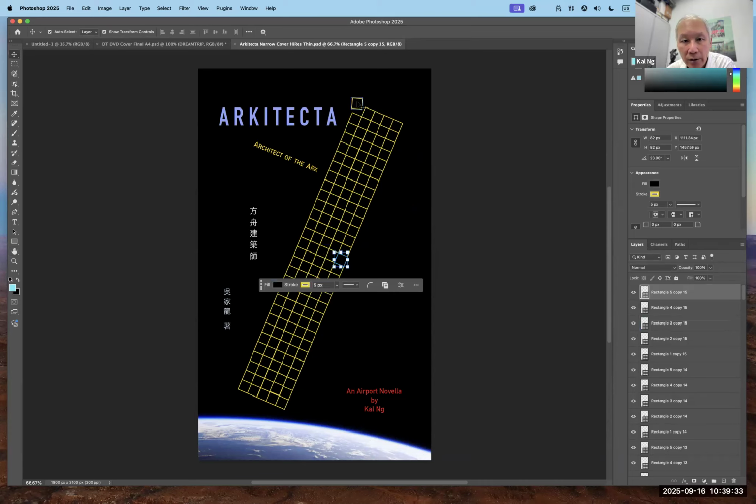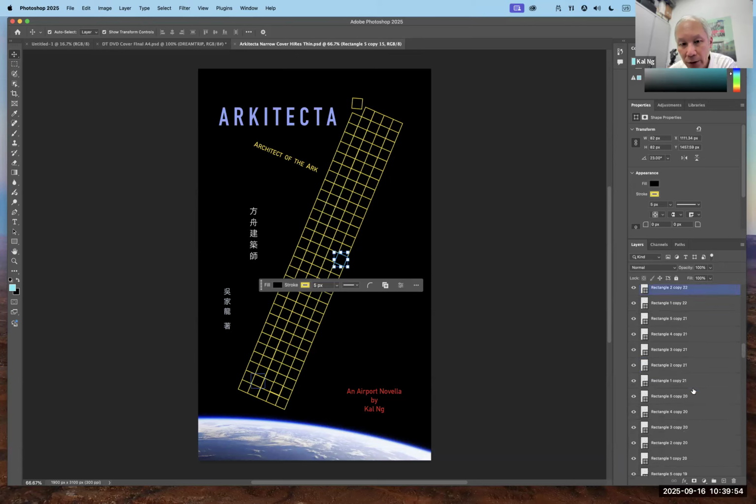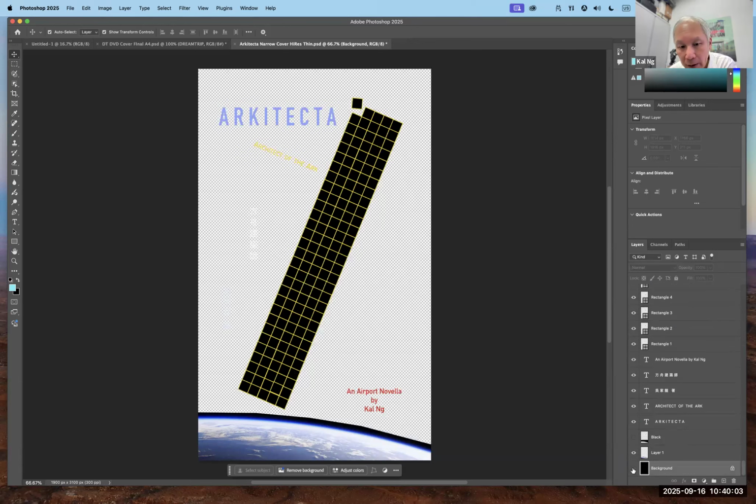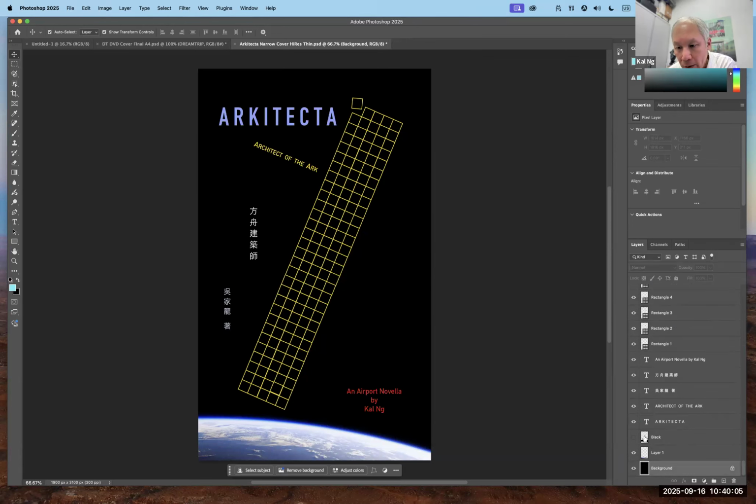I created this particular triangle in Photoshop as a graphic, right? Basically, I just draw a square and then put all the squares together to create this graphic. There are tons of these little squares. And then the background is simple, right? It's just a black background.